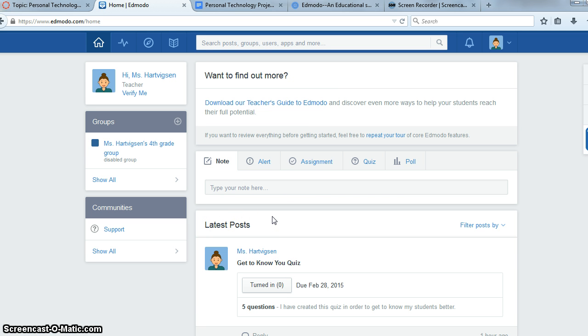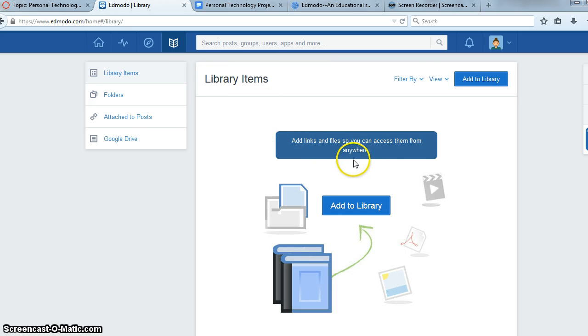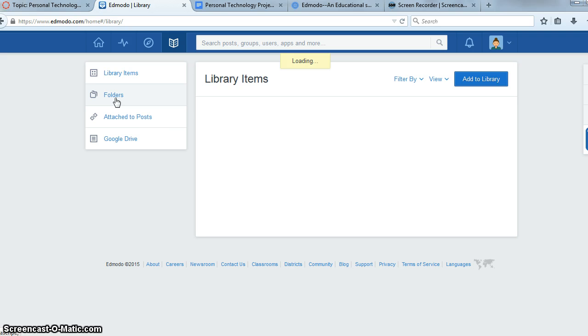Okay, so the first purpose is to connect with other people in your school and your students. And then the second purpose of Edmodo is to be able to gather resources for yourself. So if I click here on this icon, the library icon, I see that I can upload links and files that I want to be able to access quickly later. I can create folders to organize things. So if I wanted to add one, I would just hit new folder here. Or I can attach things to posts.